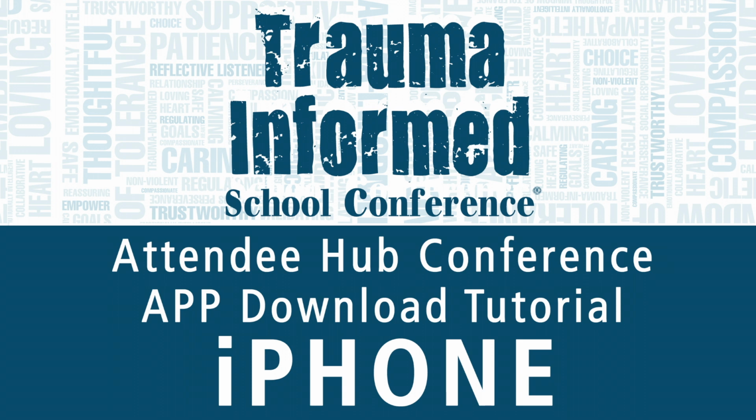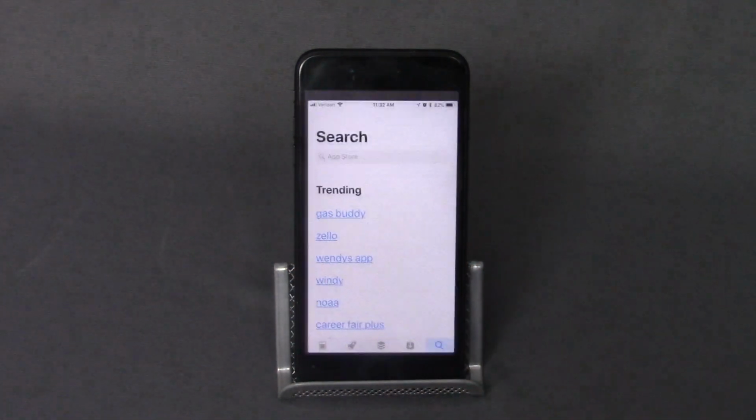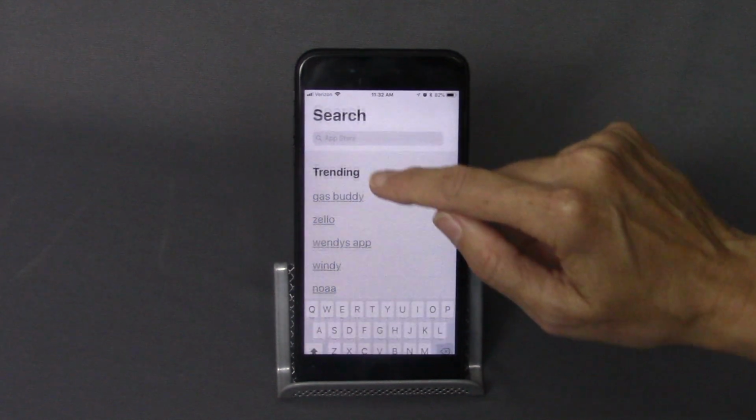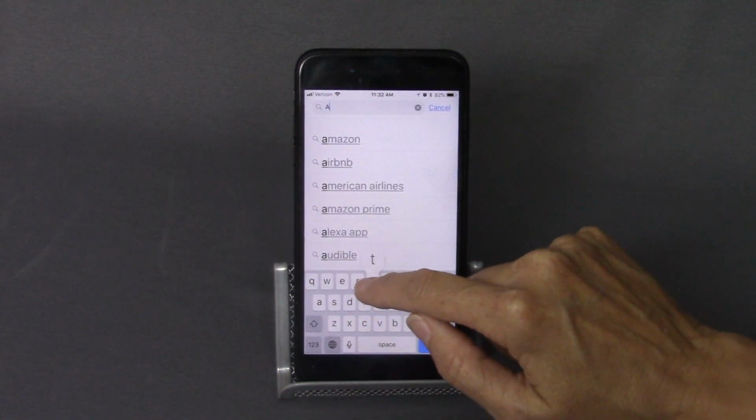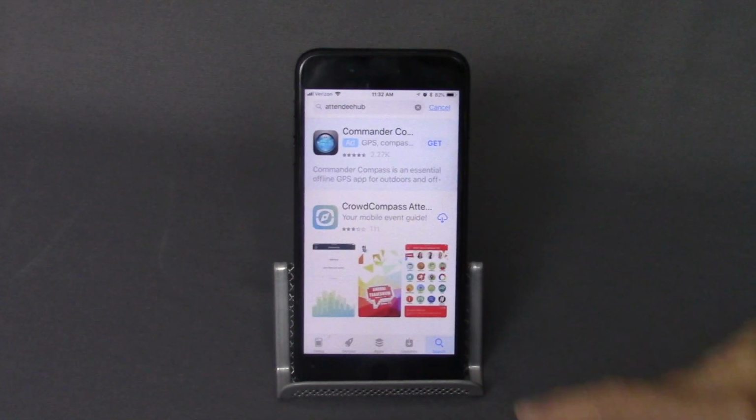Here are step-by-step instructions for you to follow. First, visit the App Store to download the app. Search for Attendee Hub in the search bar at the top. Find Crowd Compass Attendee Hub and tap Install. Wait for the app to be downloaded.